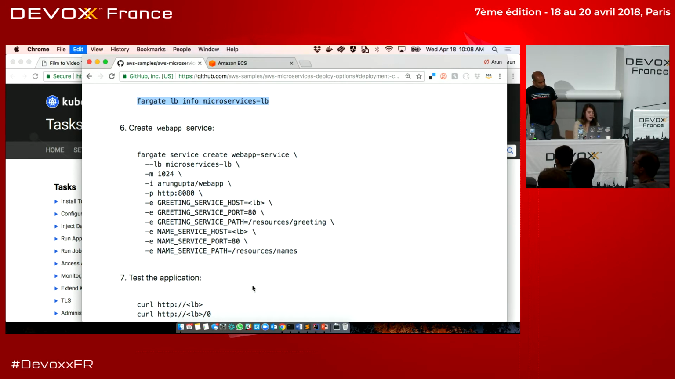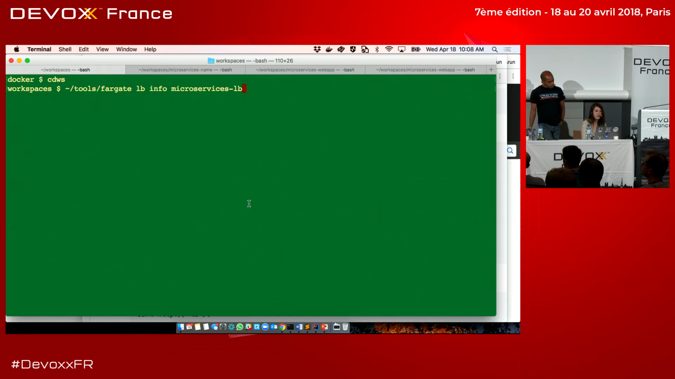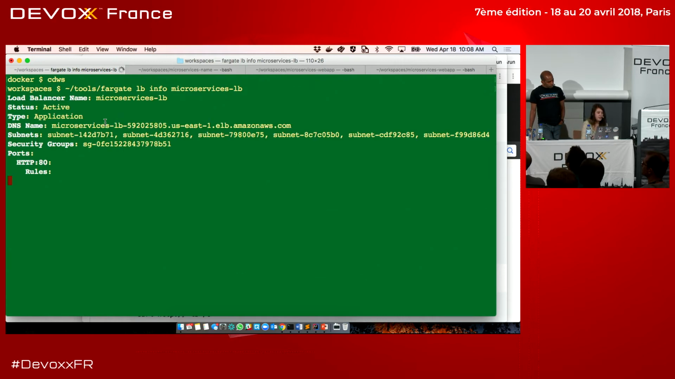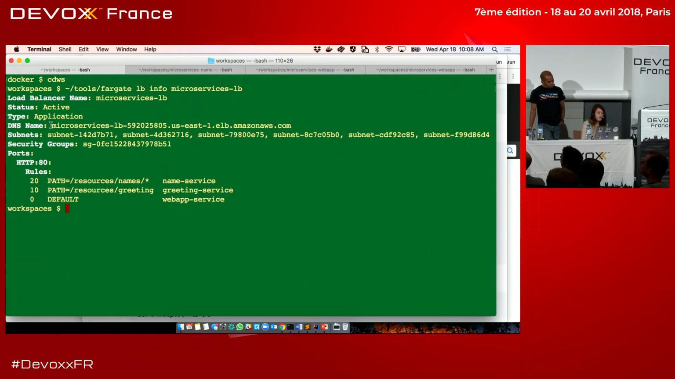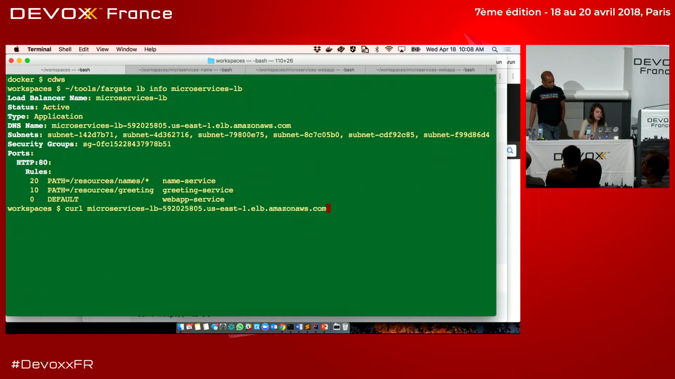So if I go and, so this, we already ran this beforehand. And basically, if you just do info for that, it would give the load balancer. So there's this here. And then, if I just do the curl on that, HTTP. Well, oh, there you go. Yeah, perfect.